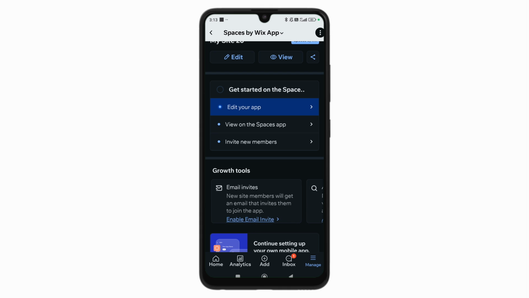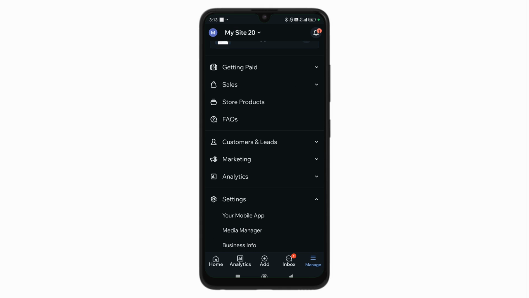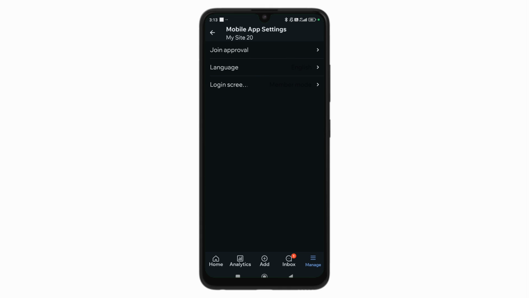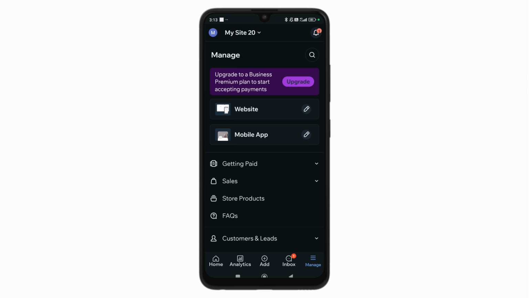If you don't see it here, you can check as well on settings and on your mobile app here. It might be here as well, but they've recently moved it, so now it's on mobile app here.